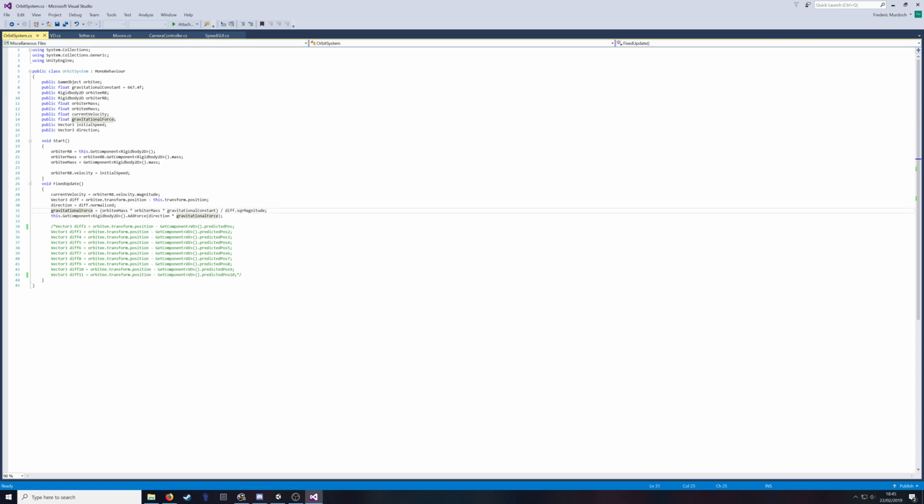So then we calculate our gravitational force, which is basically the mass of the sun times the mass of the planet times the gravitational constant, which is a float that we set in the Unity editor, which I'll show you in a second, divided by the square magnitude of the diff Vector3 that we set earlier. Then, finally, just to finish off, we add a force to this, which is usually the planet rotating around the orbitee, in the direction of diff.normalized, which we set earlier, times the gravitational force, which we set here.